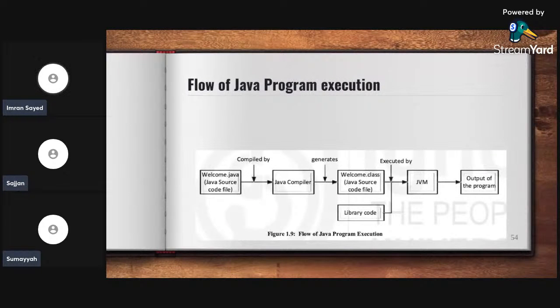Then this is the flow of the program execution. This is our source file. The Java compiler first compiles it and then generates the class files, the source code file uses the library, and then it executes. This is executed by the Java virtual machine and outputs the program.